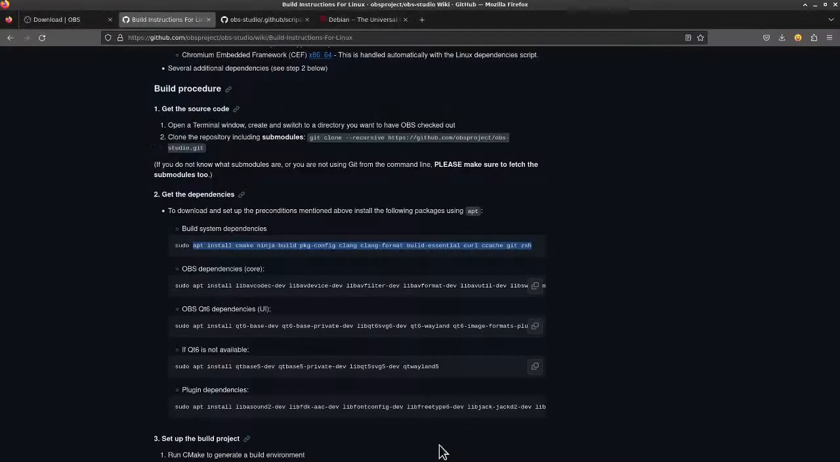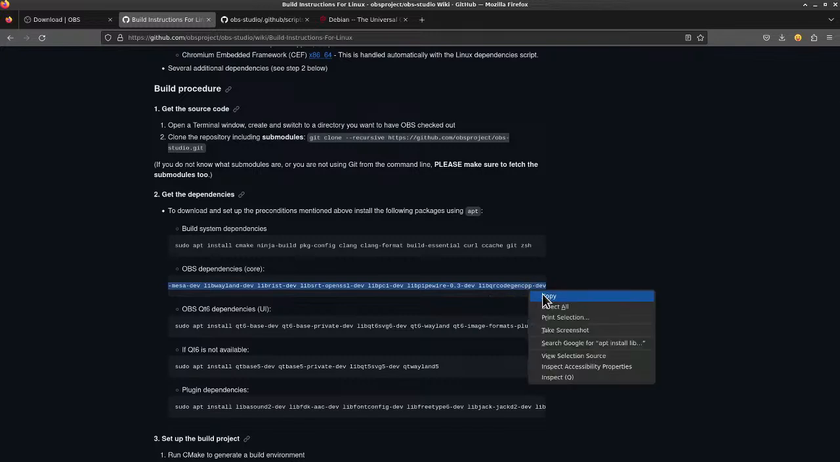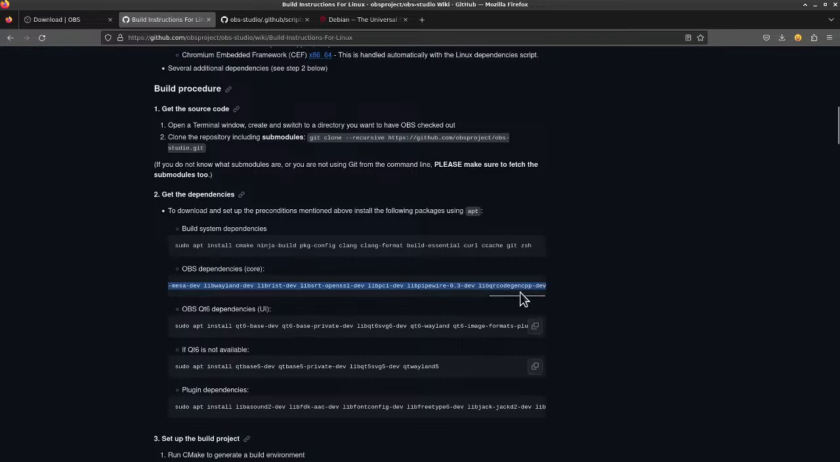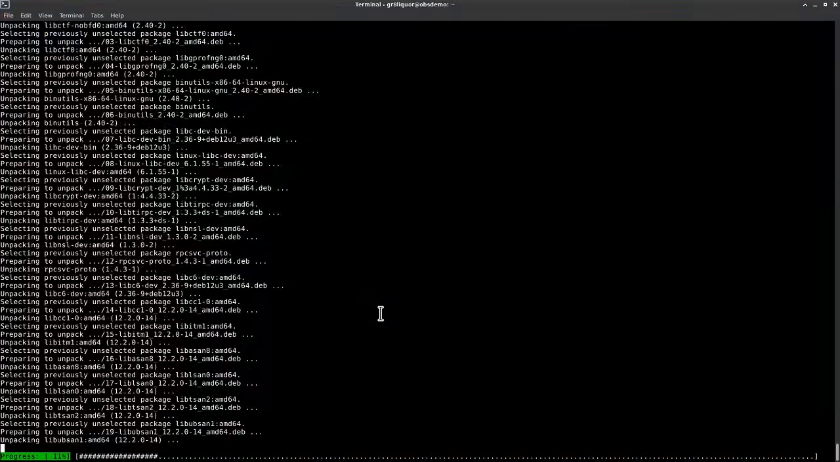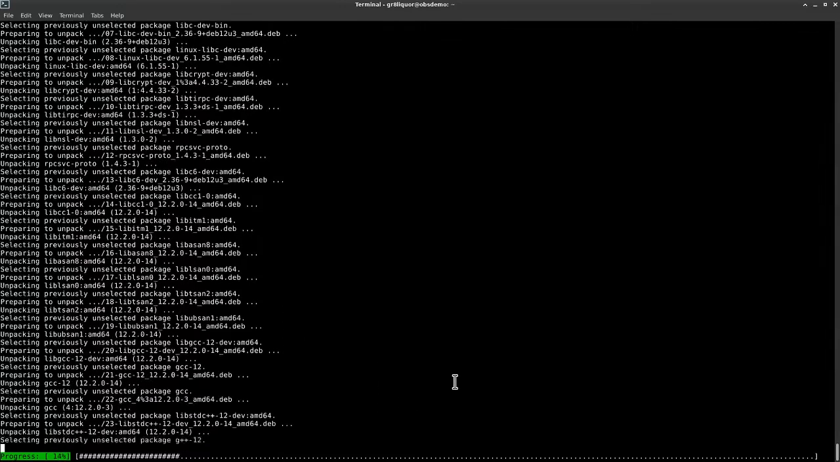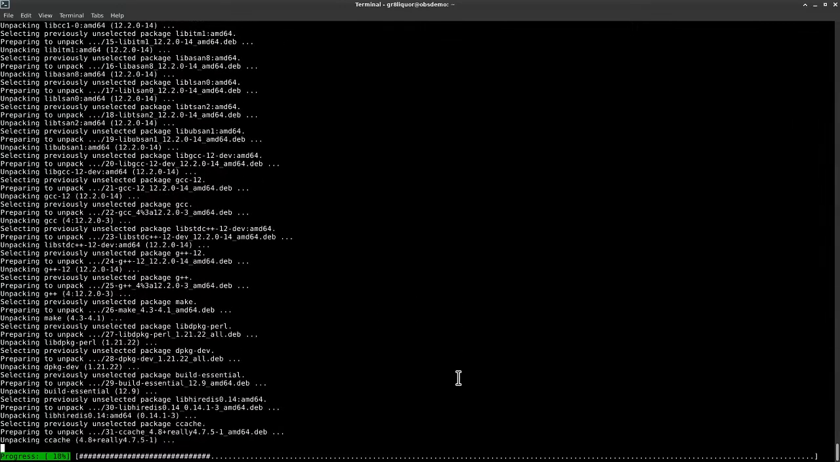That one's running. We're going to go copy this next one over, which is our core OBS dependencies. You can see there's a little bit in there. Boom, boom, boom to dev. And we are going to copy that. I guess I could have just hit the little copy thing at the end there too, but whatever. So this guy is still doing its thing, installing its dependencies.